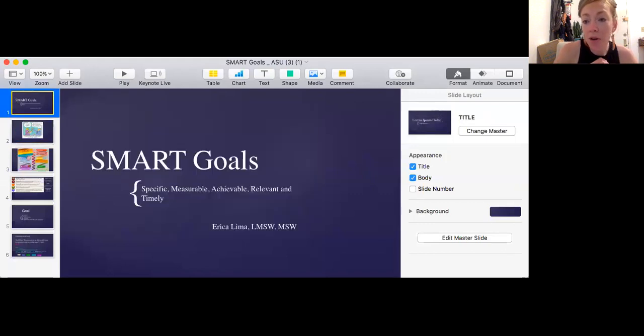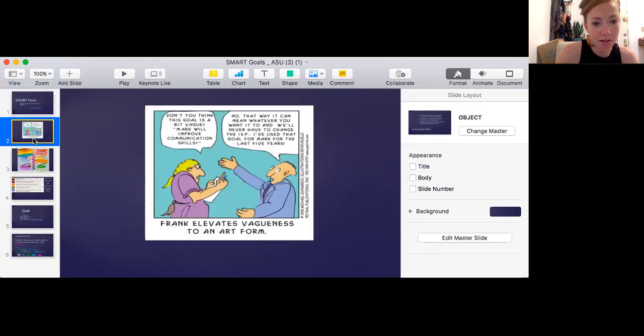Okay, so SMART stands for specific, measurable, achievable, relevant, and timely. Those are just good reminders when you're writing the goal to make sure it addresses all those areas.